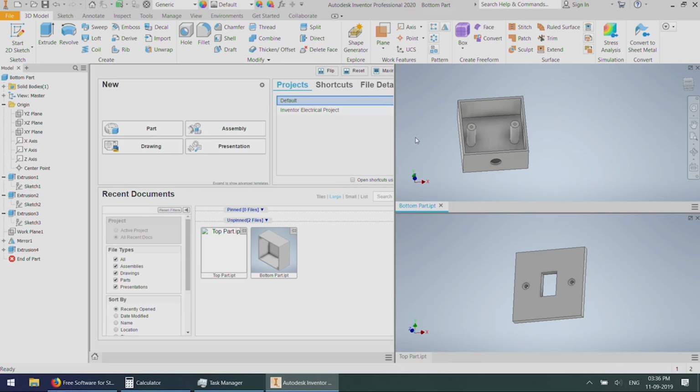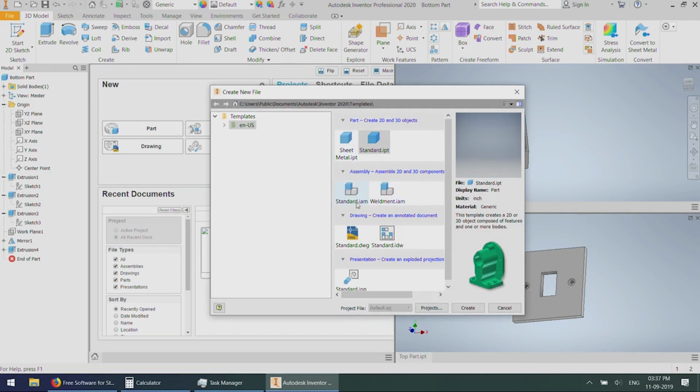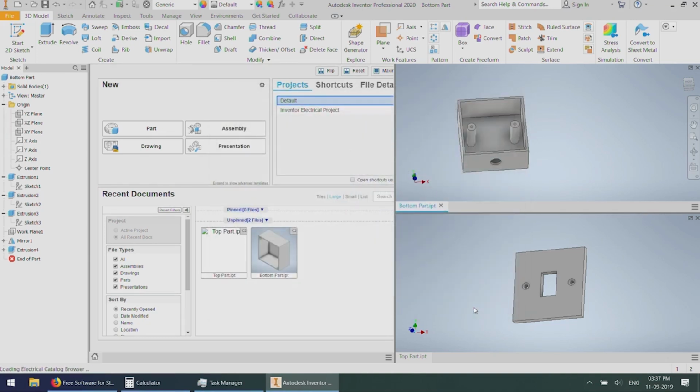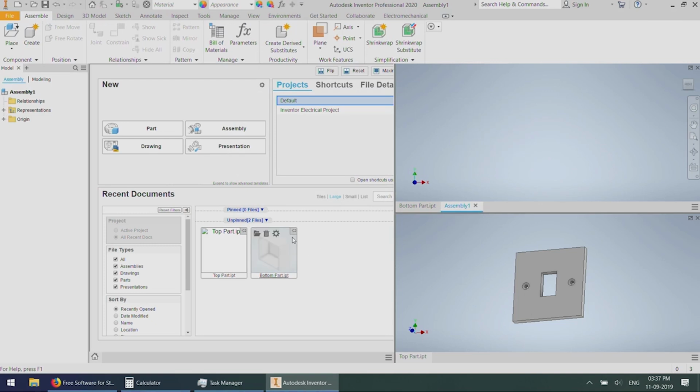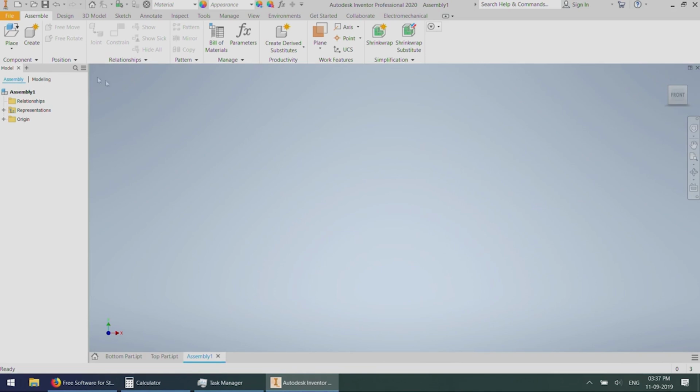Now I will make an assembly and make this as a total enclosure for the switch. Here in the new, from this new, I will select a standard IAM, a standard part. I'll click on create. This is the new assembly file. I will maximize this document window and now here this is the assembly file.